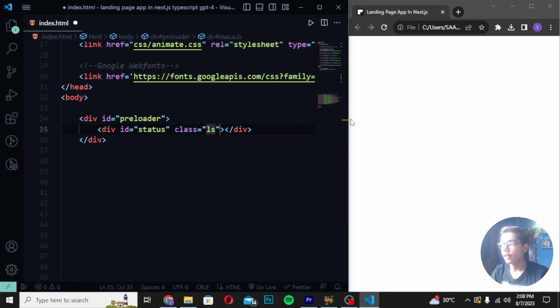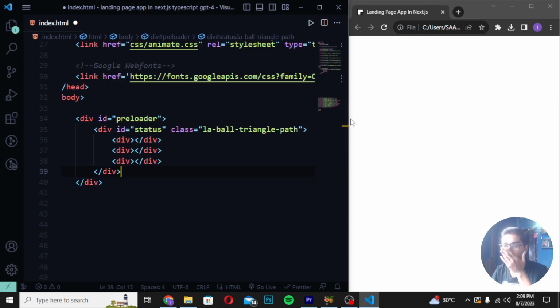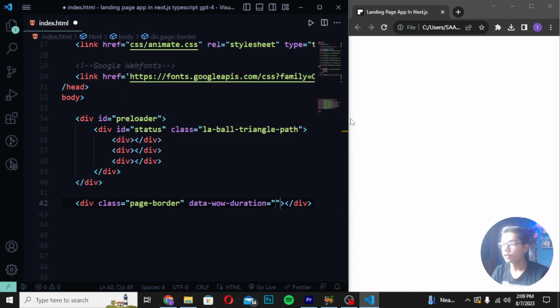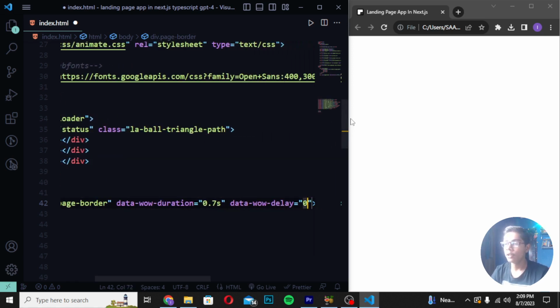Write here class LA, and write ball triangle like this, and then I will write path. After writing, you have to create a div tag. I will copy this div and then paste it two times more, so that in total you write this div, open and close, 3 times. Then you have to create a div again, but here I will create a class as page border. So I will write it as page border. Then you have to write here data wow duration equals 0.7s. Then you have to write data wow delay 0.2s.